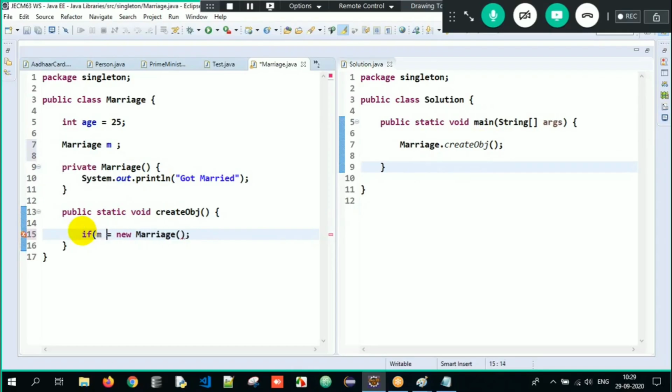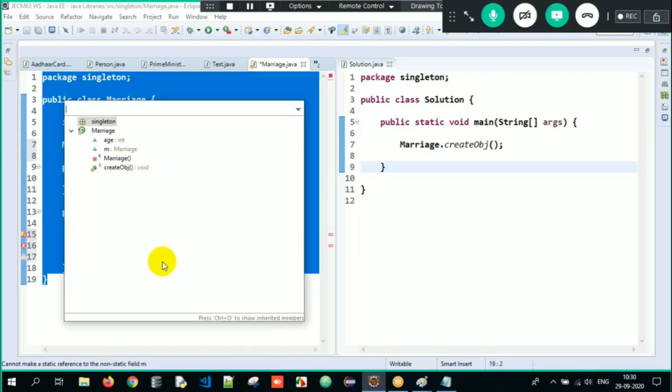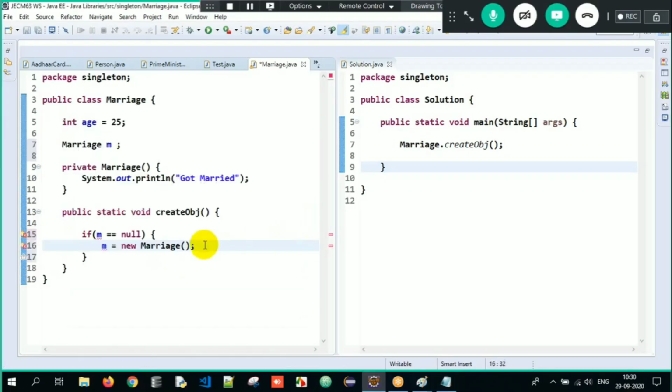If m equals null, what am I supposed to do here? I am supposed to write m equals new Marriage, creating an object here. But now m is of type Marriage, and that's a non-static variable, so I'll make it private for security purposes and static.